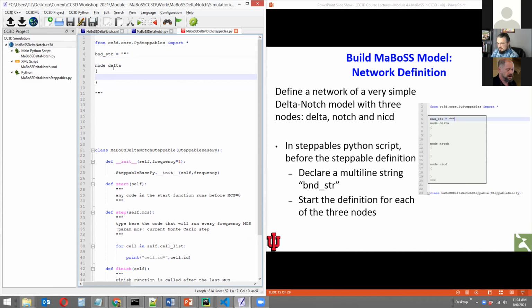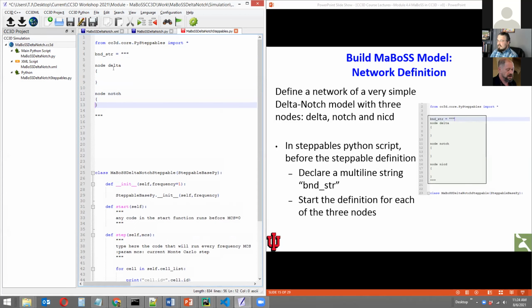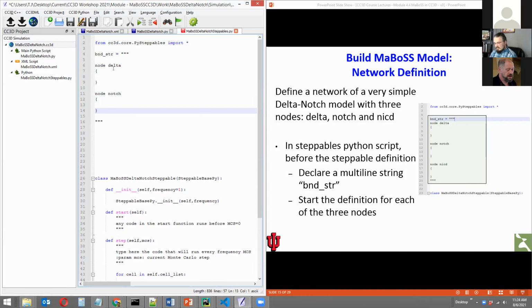Now let's do the same for two more nodes. The other nodes in our network, one will be notch, as you may have guessed. So after our set of curly brackets, let's return a couple of times and declare a notch node. We'll do this by typing node and then notch. Again, you're free to name them however you please. I'm going to use all lowercase on this side of the specification. So node, notch, and let's place a set of curly brackets again.